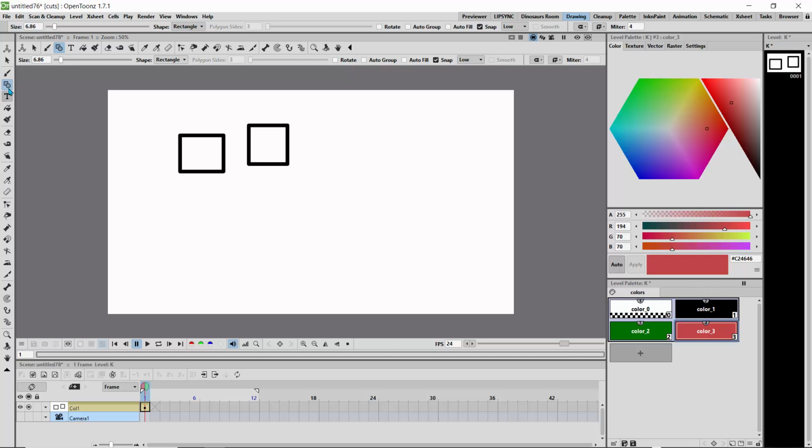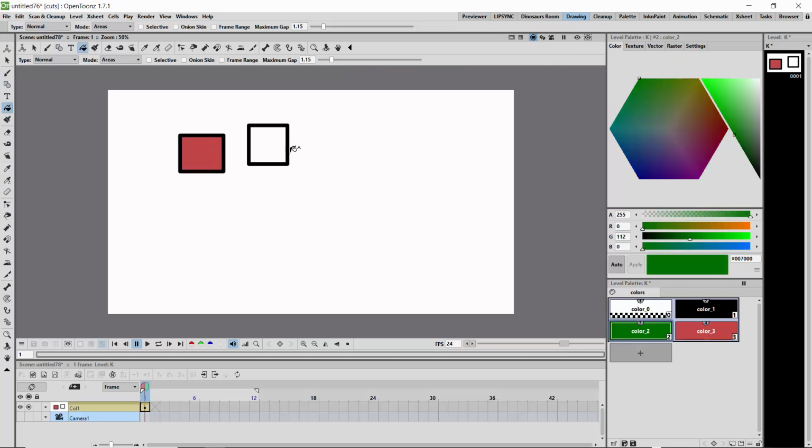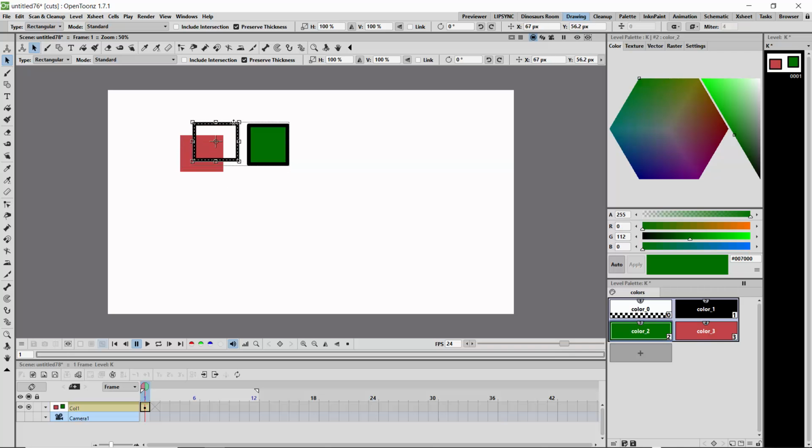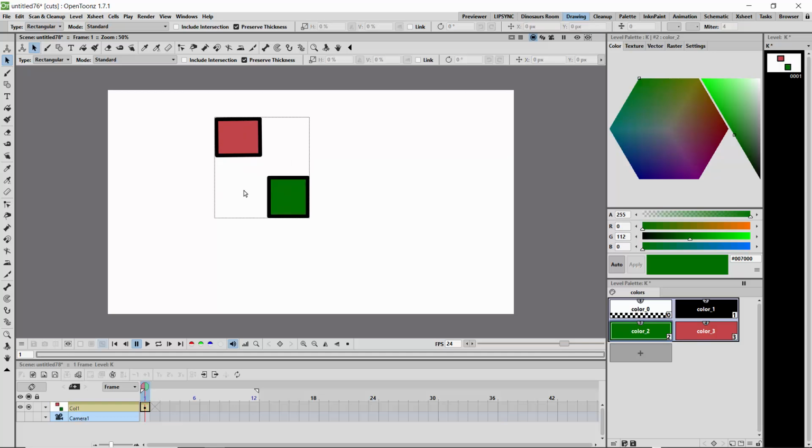So I created two palettes, and I go to the fill tool and fill this one with the green color. Now if we click on this shape and drag it over here, we can't really tell what's going on because they're overlapping.